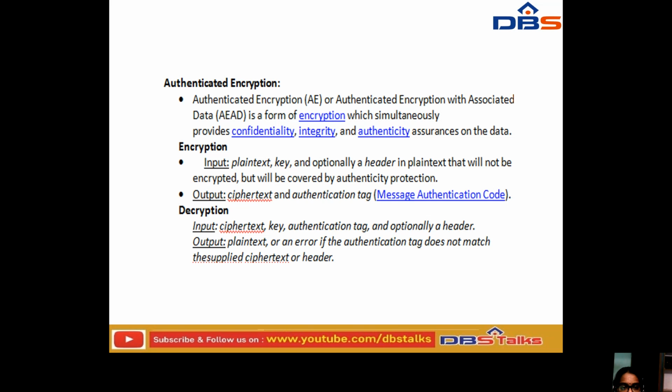So authenticated encryption, or authenticated encryption with associated data, is a form of encryption which simultaneously provides confidentiality, integrity, as well as authenticity and assurances on the data. Whenever you provide the encryption, the input is a plain text, key, and optionally a header in plain text that will not be encrypted but will be covered by the authenticity protection. The output is the ciphertext and the authentication tag.